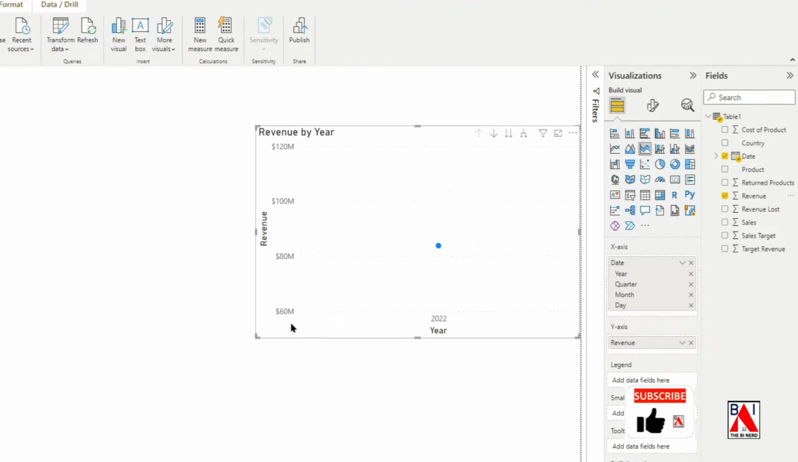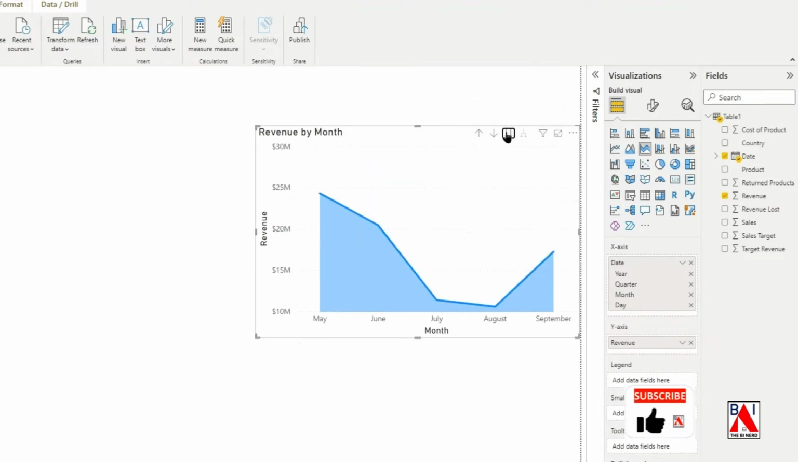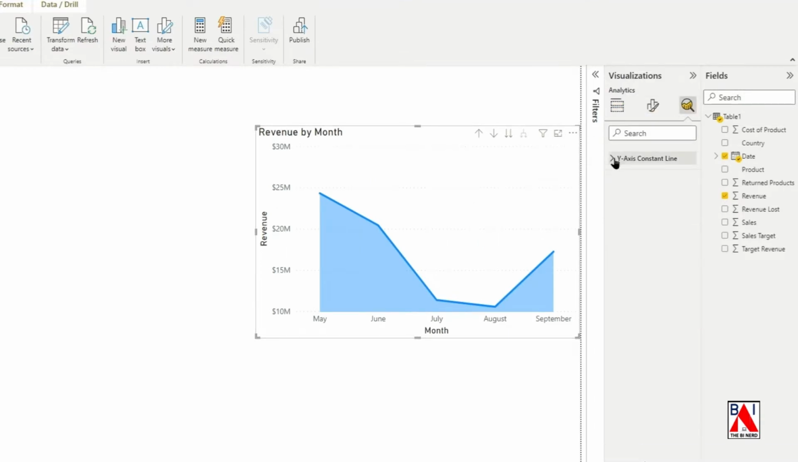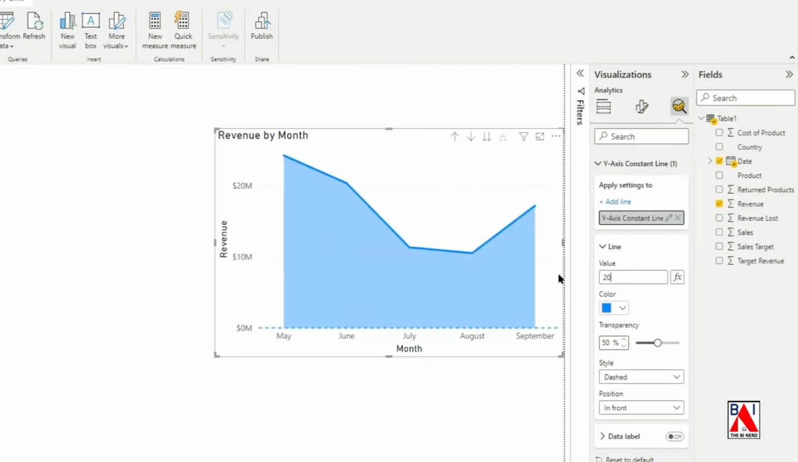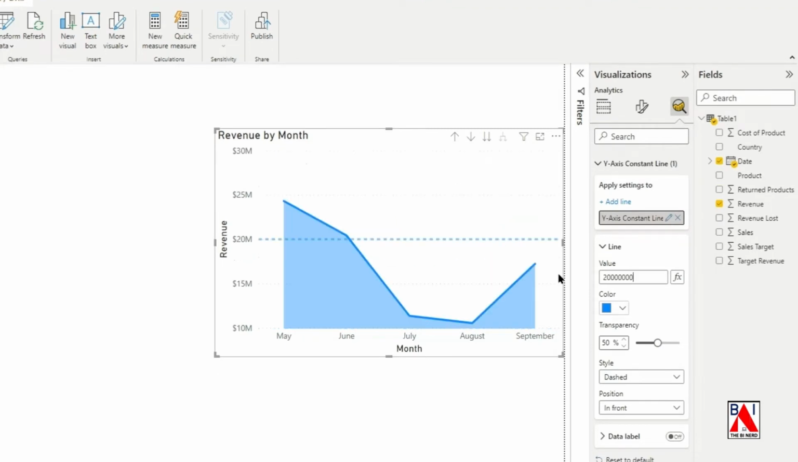Drill down the visual until the x-axis are months. From the Analyze section, click on the y-axis constant line icon, then click on the Add Line button. Then add the value you want the constant line on y-axis of the area chart. Now, we have added the constant line.